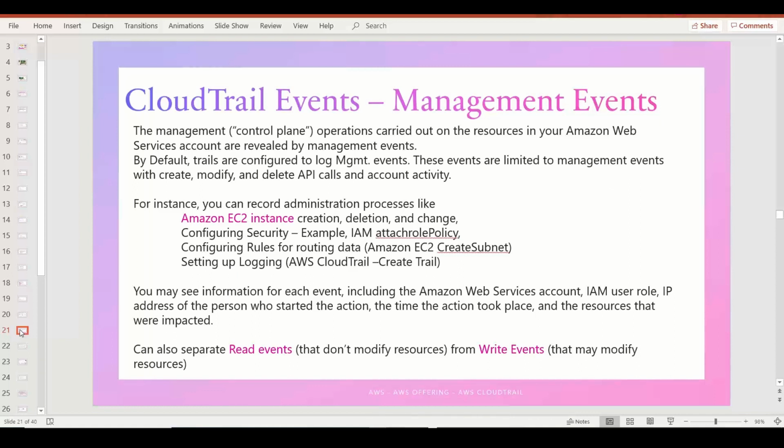So CloudTrail events are classified into three categories. The management event is nothing but whatever API actions you are doing through the AWS console or AWS API, like command line or Cloud Shell, everything will be getting captured. Either you are making some administration changes like creation or deletion of EC2, configuring some security or attaching some role, creating a VPC subnet, or creating a trail, everything will be logged here. So all actions are getting recorded.